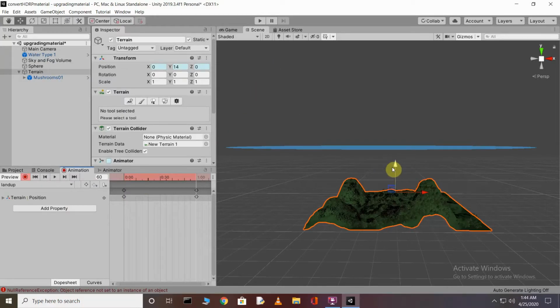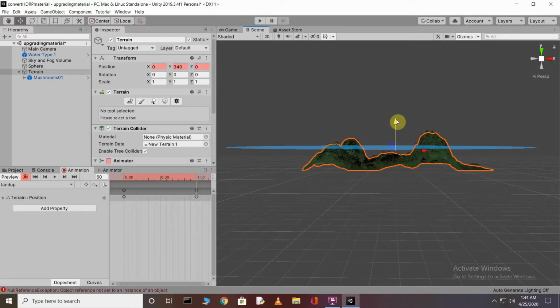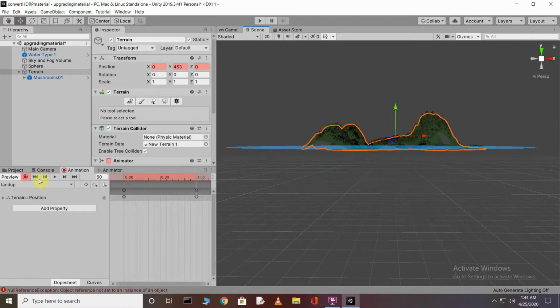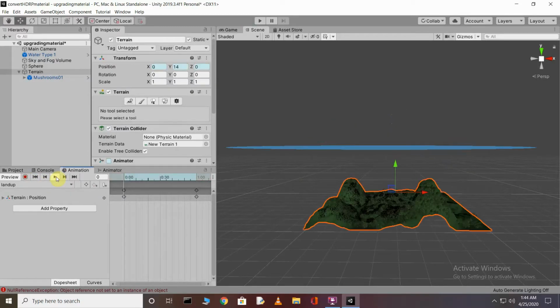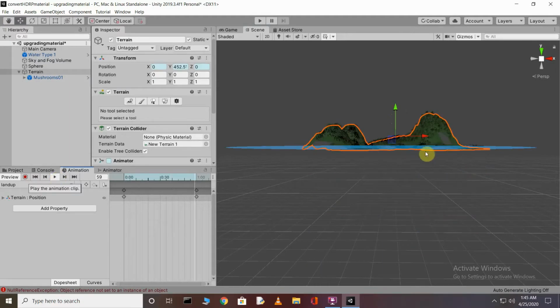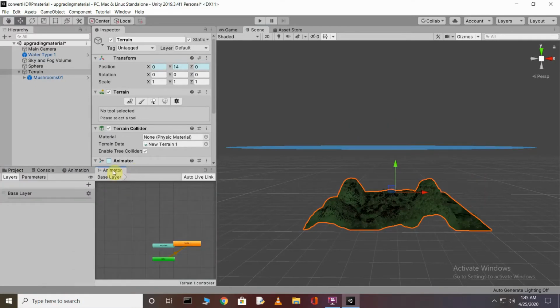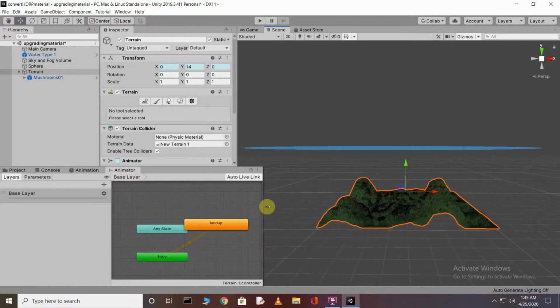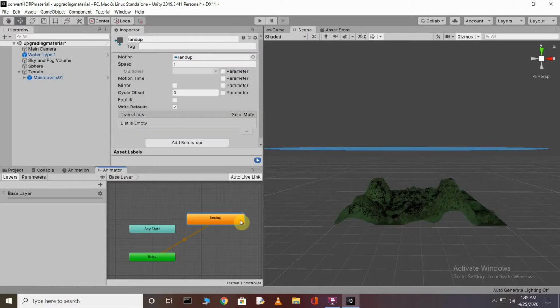Just at the y-axis, click here and drag slowly to the upper side. Perfect. Now just again press to stop this and just press play. You can see our land will go upside. You can see, and just go to the animator. Here you can see animation clips are automatically added to the animator window.